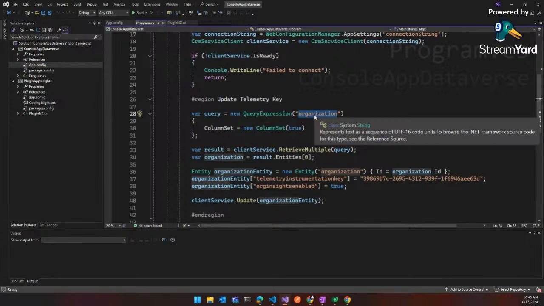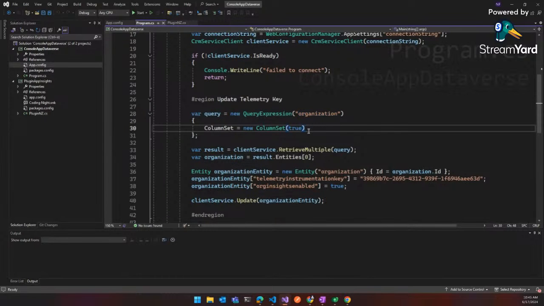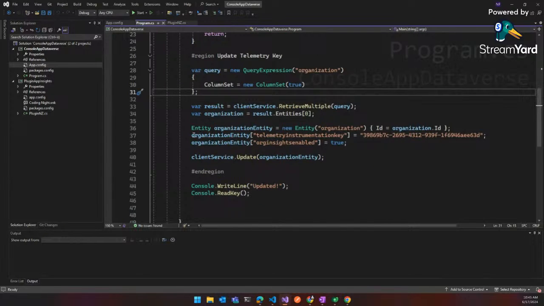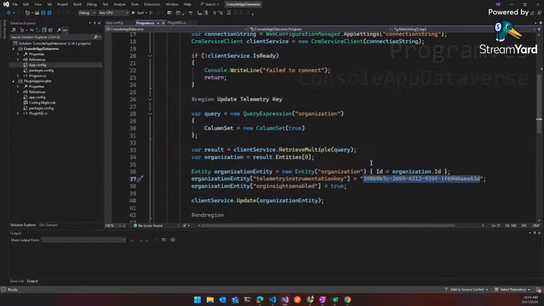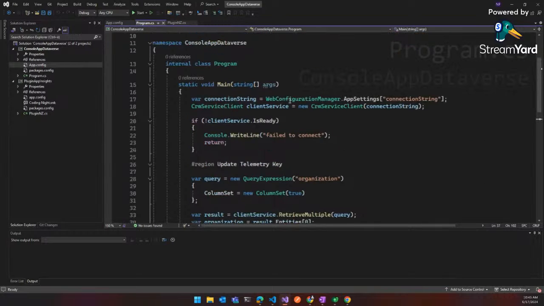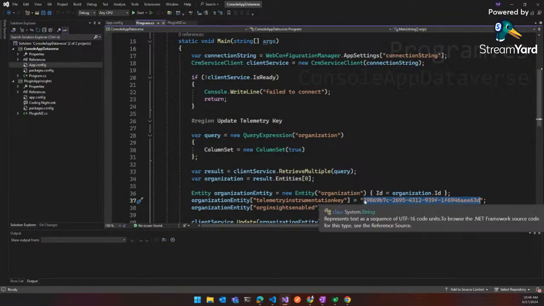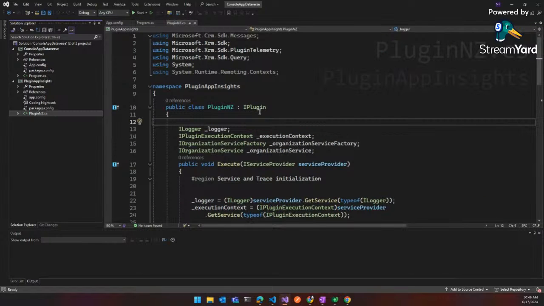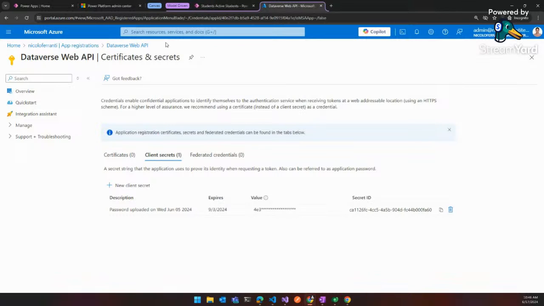So this is the reason why I said before, pay attention to this solution, because it's just for the purpose of this demo. Okay, here you retrieve the organization information, and then as you can see here, I'm going to write the Application Insights key, the instrumentation key, and enable Application Insights. Okay, this console application, after the update, allows us to configure our environment with this Application Insights. So now we are ready to send telemetry from our model-driven app or other stuff like a plugin or PCF to the Application Insights that we are using.